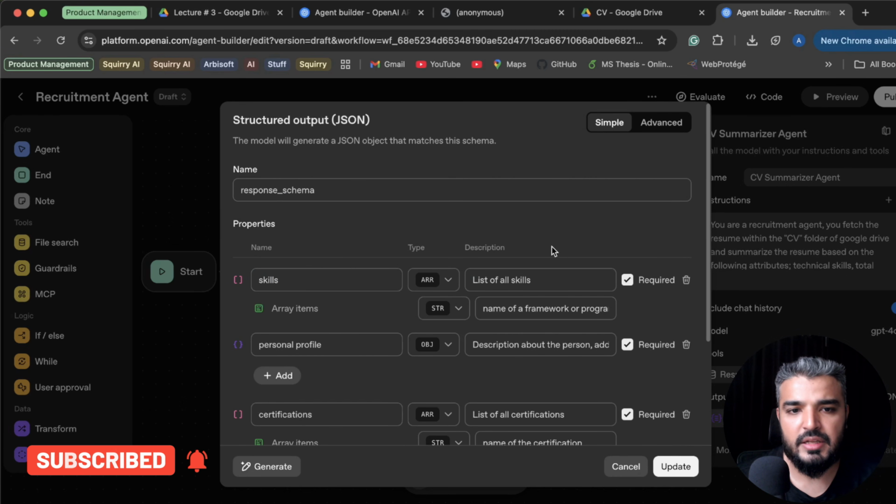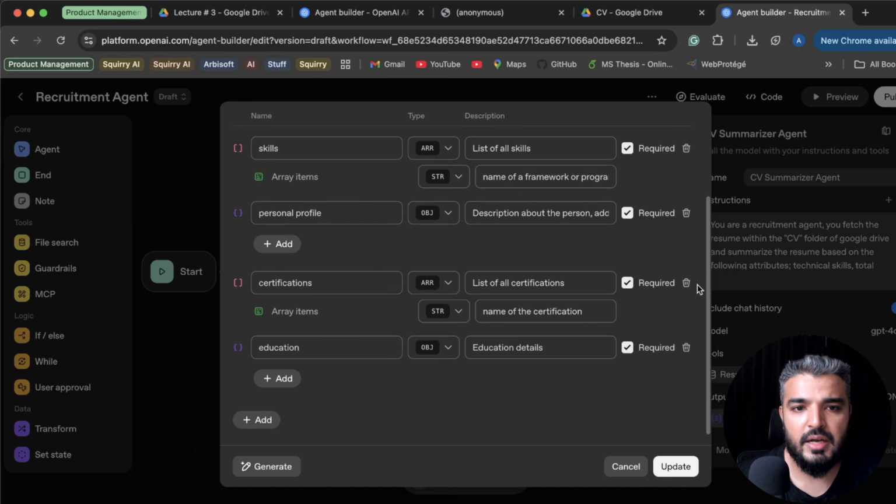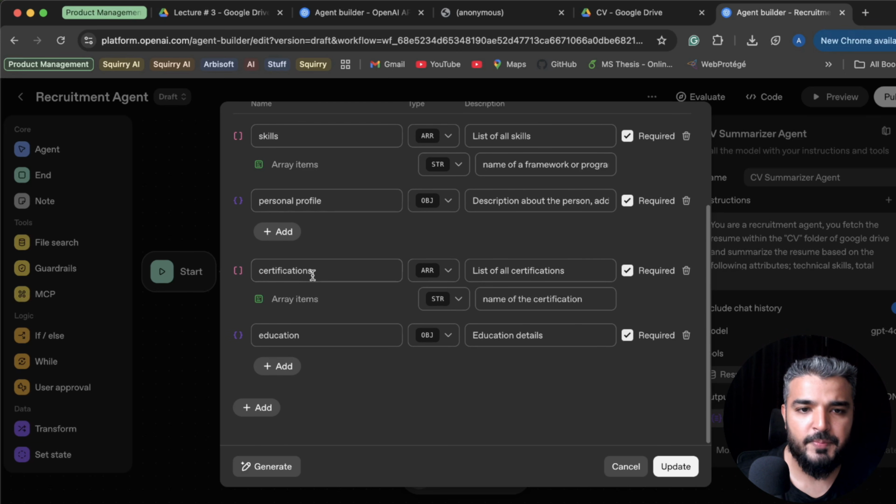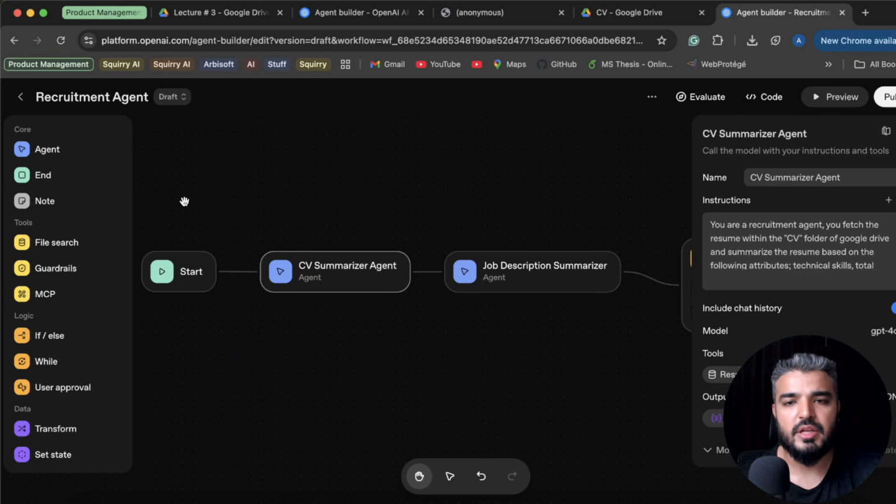I have provided an output schema that I expect. I expect a skills array, which is the most important one. I expect some personal information, certification, and education. So these are all the things that I wanted to structure down.